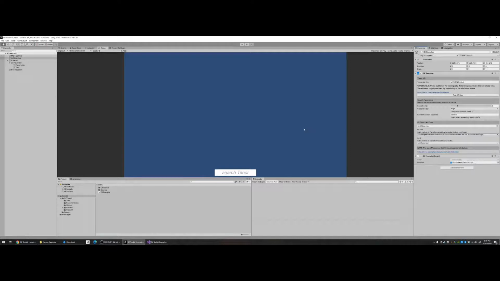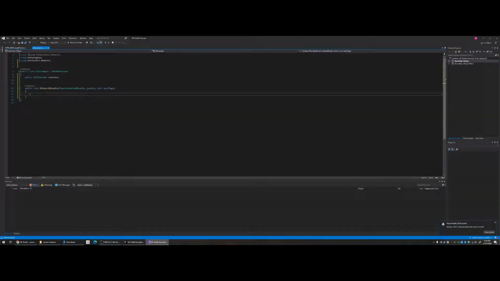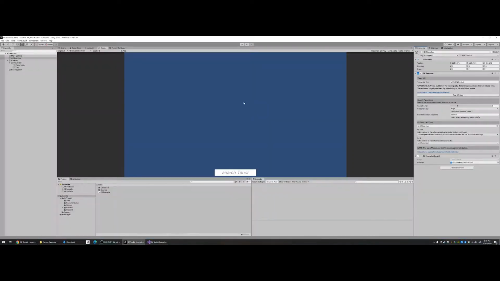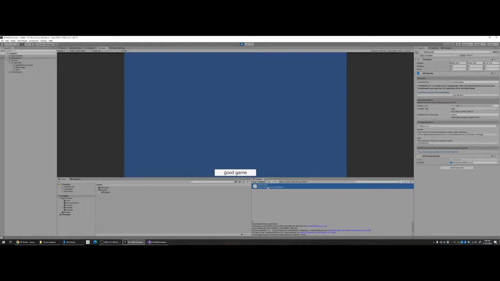There we go. So let's just do in here debug.log results dot, what's something here we can just do, GIF results dot count. Let's just see how many results we get back and make sure that it's working. So I'm going to go in here, run it, and I'm going to type good game. Bang. We got 9 GIFs returned, which was put in there.